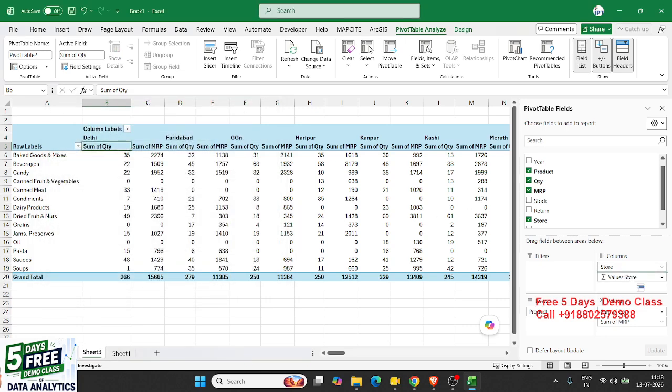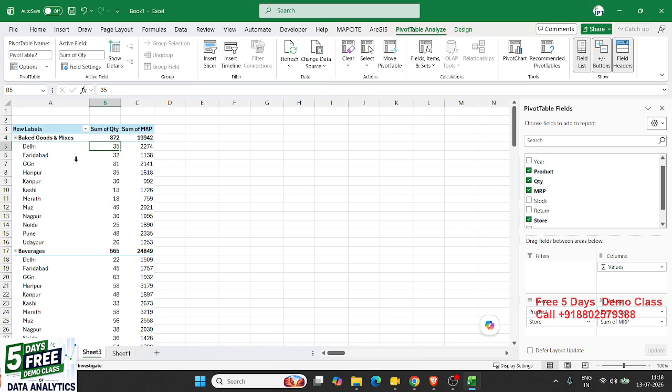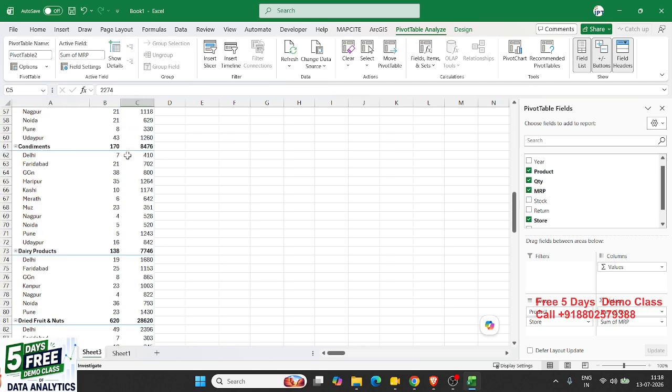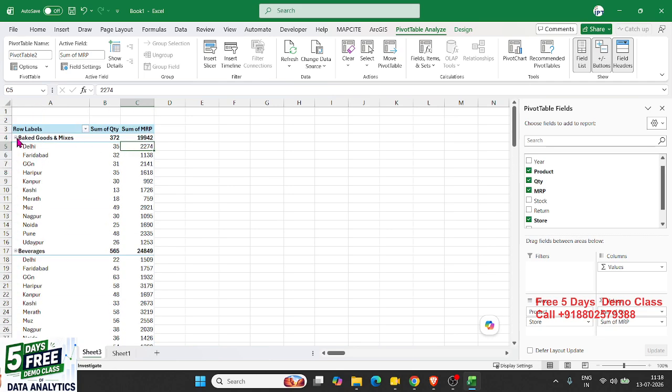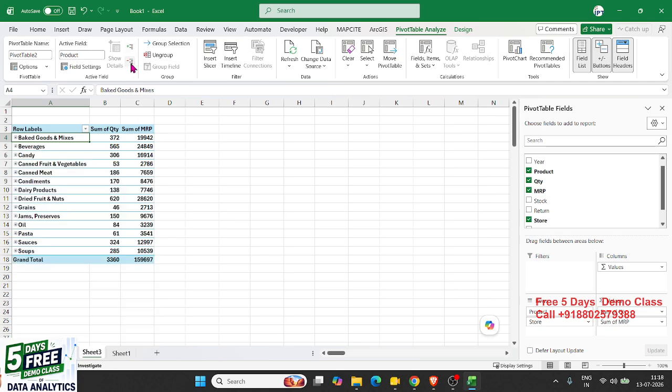Store is put in the row section below the product. So you can see your product, city, and quantity. You can also collapse and expand. In the analyze tab, here are the options collapse and expand. So we can see the report product by product. I want the detail of which product in detail, just click here.